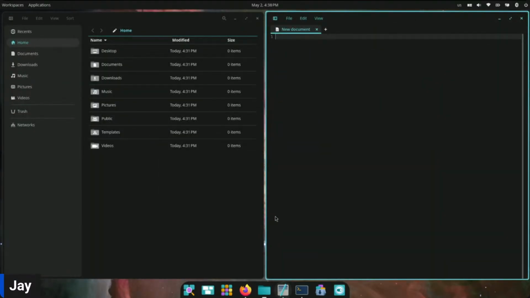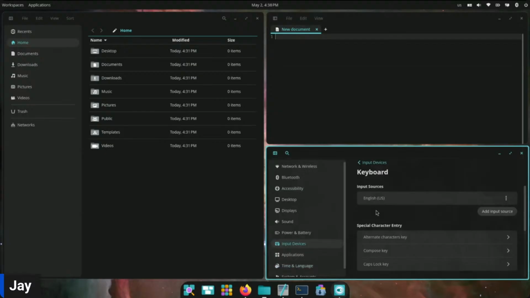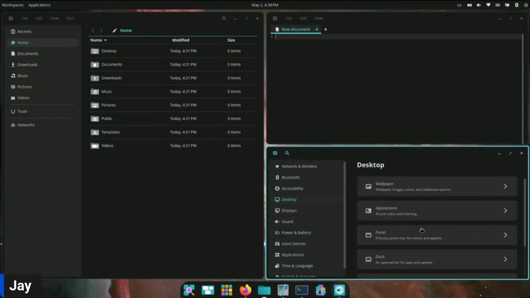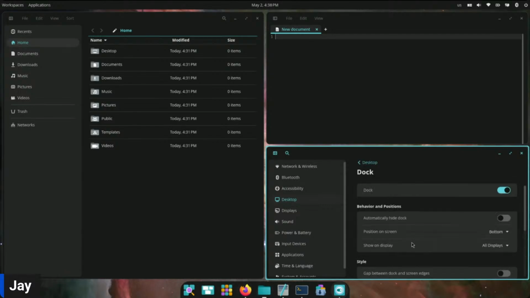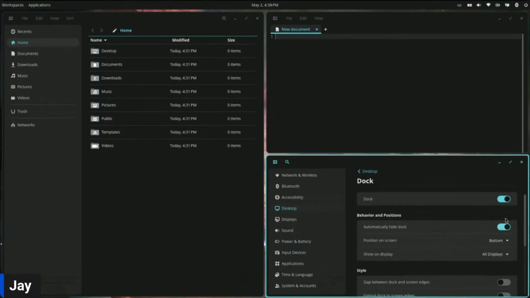Now, anytime I enable tiling, I like to configure the panel to be auto hide. I guess we're getting to the panel a little earlier than I thought we would. So what I'm going to do is go here. I believe it's under desktop. Let's see if I'm right. So we have the panel. I keep using the wrong word. Panel refers to this up here. Dock refers to this down here. So I'm going to go here. I'm going to automatically hide it.